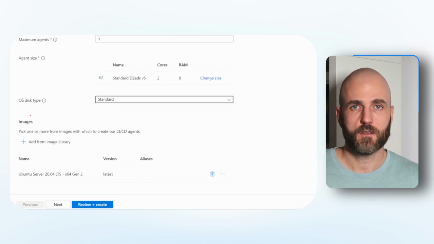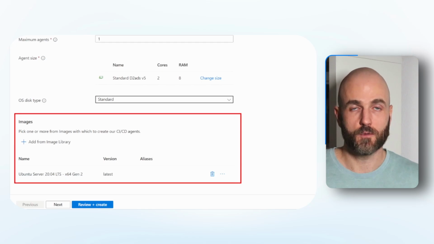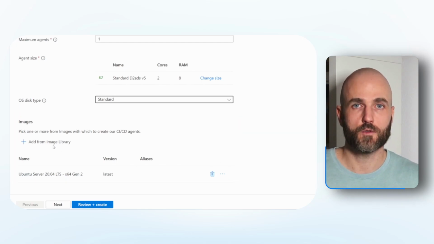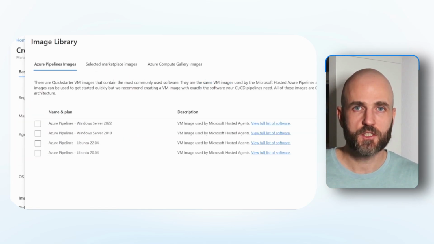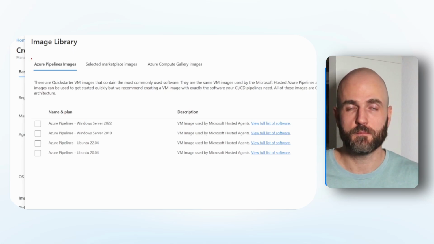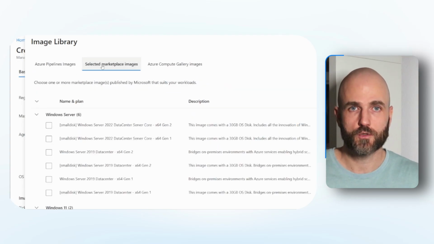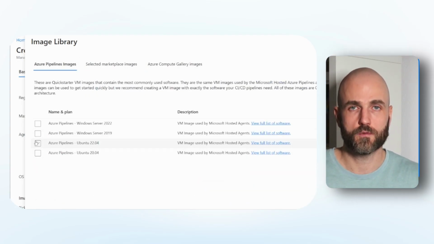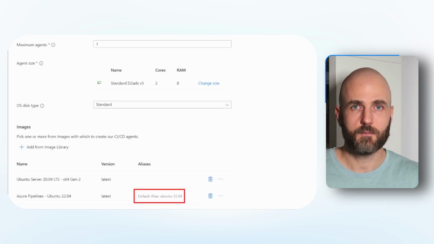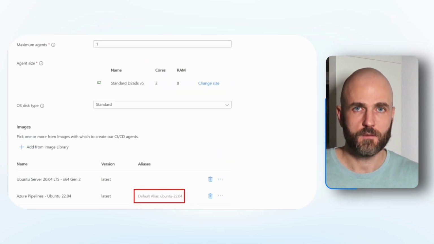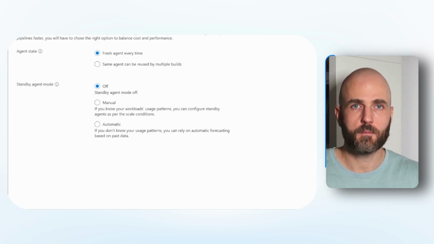And finally, the part that interests us the most: the images used by your agents. These images can be those provided by Azure. You can also check their contents in the associated GitHub repository, or you can choose others from the marketplace or the Azure Compute Gallery. By adding them, you will see aliases on the screen. These aliases can be used in your Azure DevOps pipelines to specify which image to use.